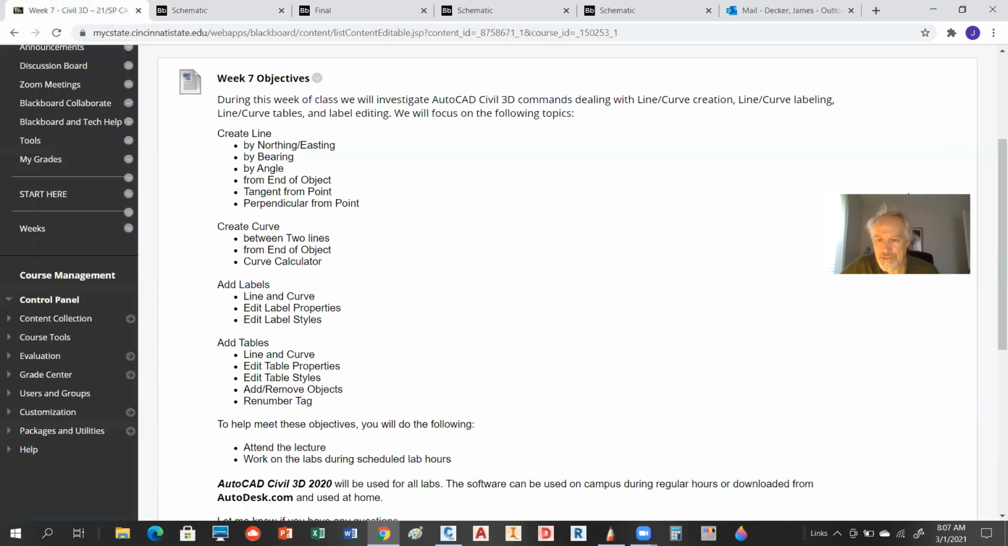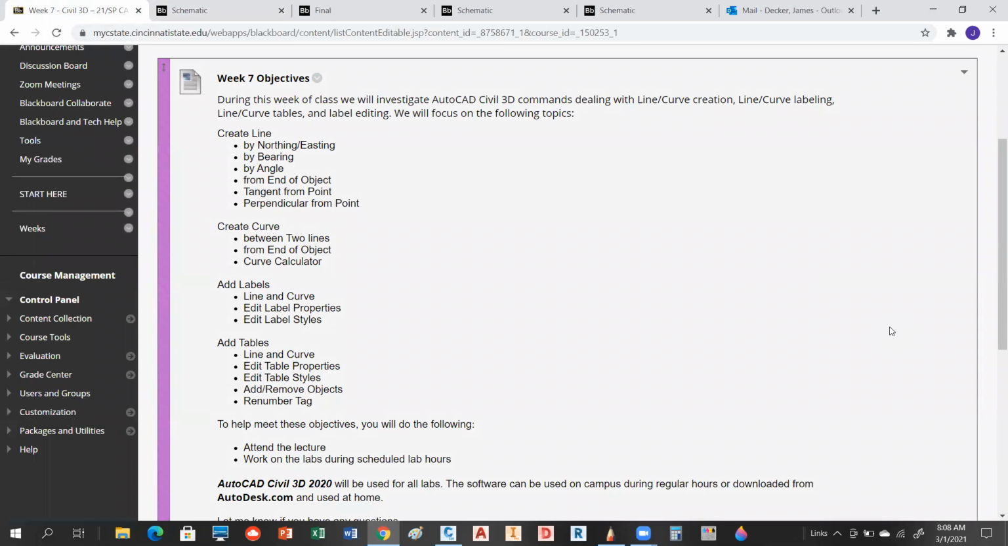really not true Civil 3D objects in the sense of what we were looking at the other day. We were looking at those surfaces and those kind of things. Those are more Civil 3D objects. These lines and curves are just normal AutoCAD lines and curves, but they can be converted into Civil 3D objects.